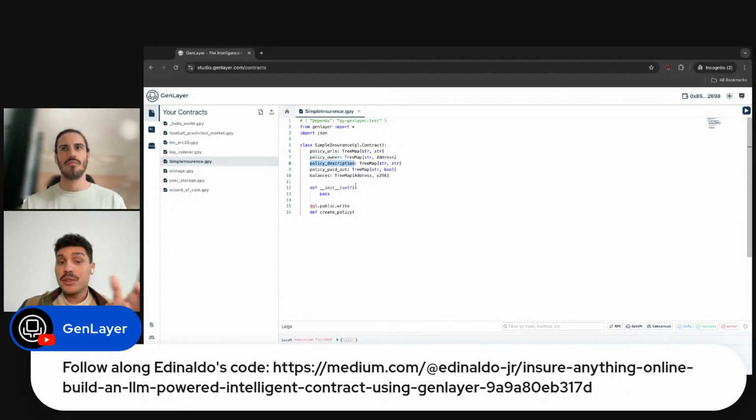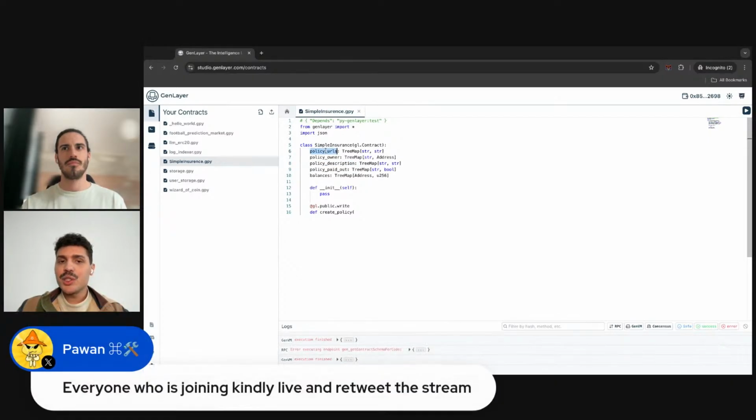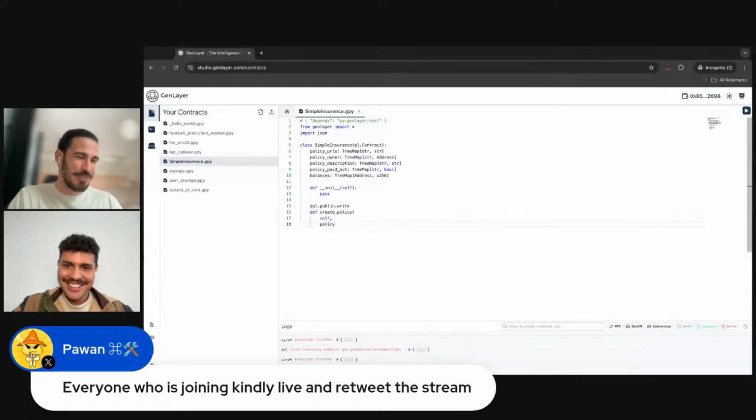The policy description is, okay, we have the URL, but we need to give a short description of what this event really is. And the policy paid out is, okay, you are not going to receive twice or three times, so we need to know if it's paid out or not. And the balance is the way that I chose here to represent your money. So that's it. Yeah, we don't want double payouts, right? Exactly. Very good for some users, but we don't want it.